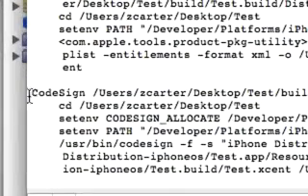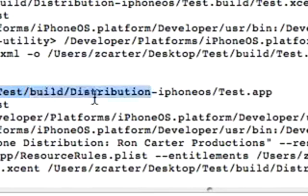So we see there's a code sign in here, and we're going to check the directory just to make sure that everything is okay. So we have users, zcarter, desktop, in the test folder, the build folder, and then distribution. That's very important that you see distribution there, not debug. Okay? So we know our code signing is good.